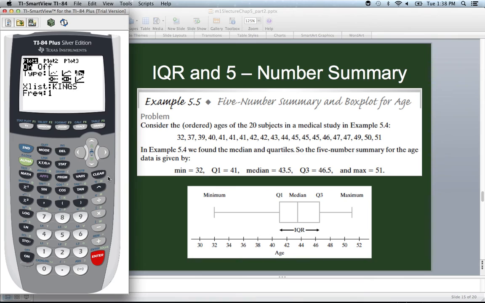Might as well use plot 1 again. Now, I'm using the right arrow. Notice I'm right arrowing to this box, and then I'm going one more, okay? This icon is the box plot, or the box and whisker plot. So I'll select it, and then I need to change my X list because I want to do the example in the book. So I'll clear out what's there. I'm going to go second 3 to paste in L3 because the data in my calculator is in list L3.